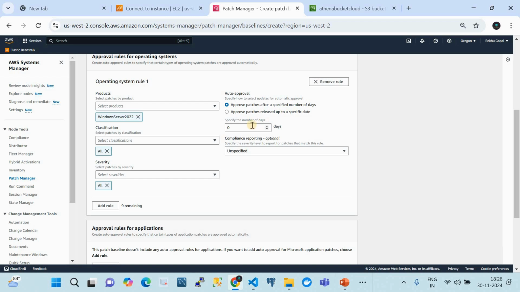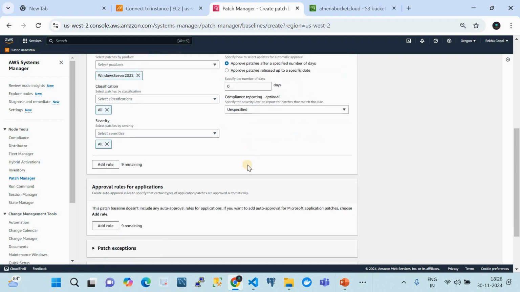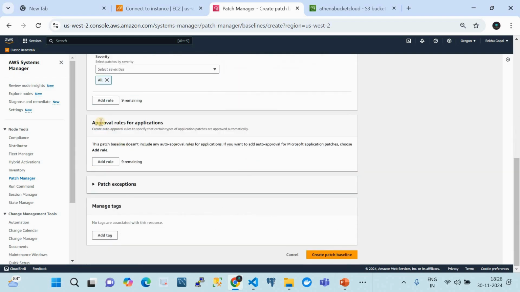This is basically the threshold period, a kind of notice period after the patches are released, right? So that you have visibility to the impact on that OS after the patch is installed. For now, I'm keeping it 0, but at the enterprise level, you need to give a certain number of days like that. Yeah. And with that, we're going to go to another option, that is approval rules for applications.